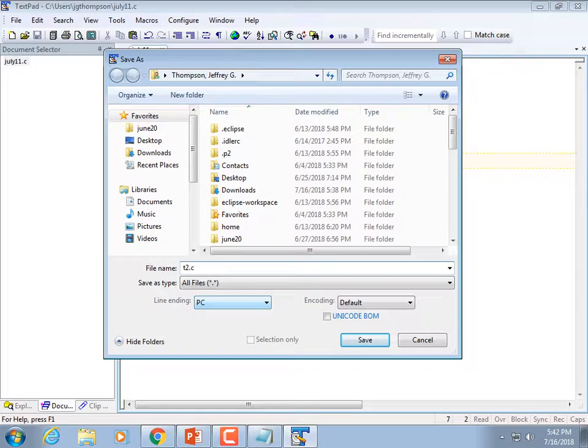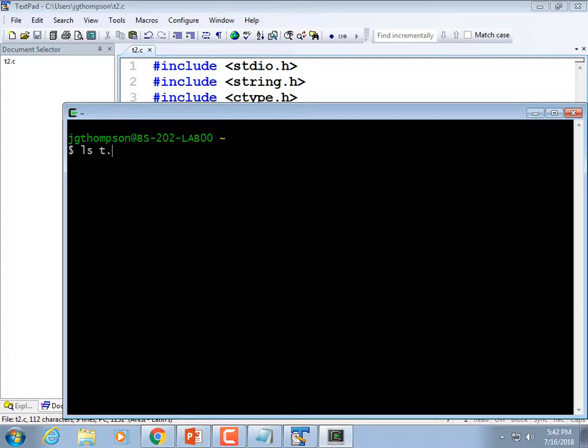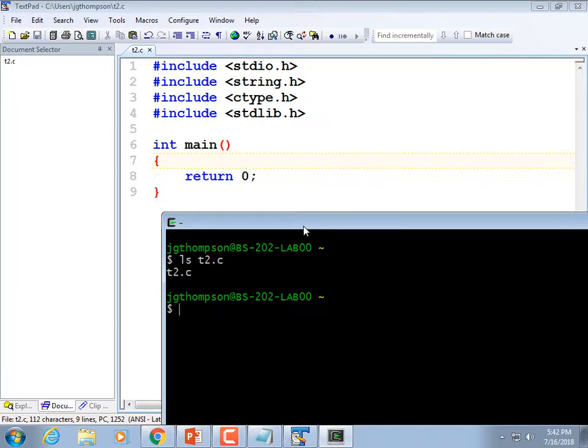I'm just going to call it T2.c. Alright, and I'm going to need good old Cygwin there. lst2.c, make sure it's there. Indeed it is. Alright.